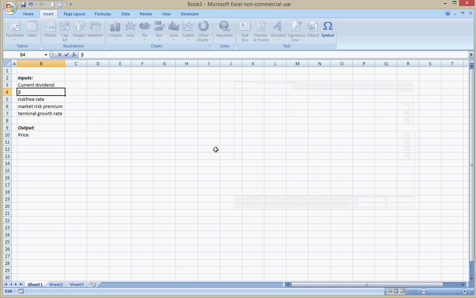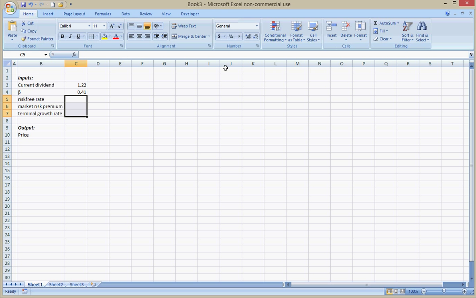Okay, so let's say the current dividend was $1.22, beta was 0.41. These are all going to be growth rates. These are going to be percentages, excuse me. So the first thing I want to do before I type them in is I want to hit percentage, and I will show you why.